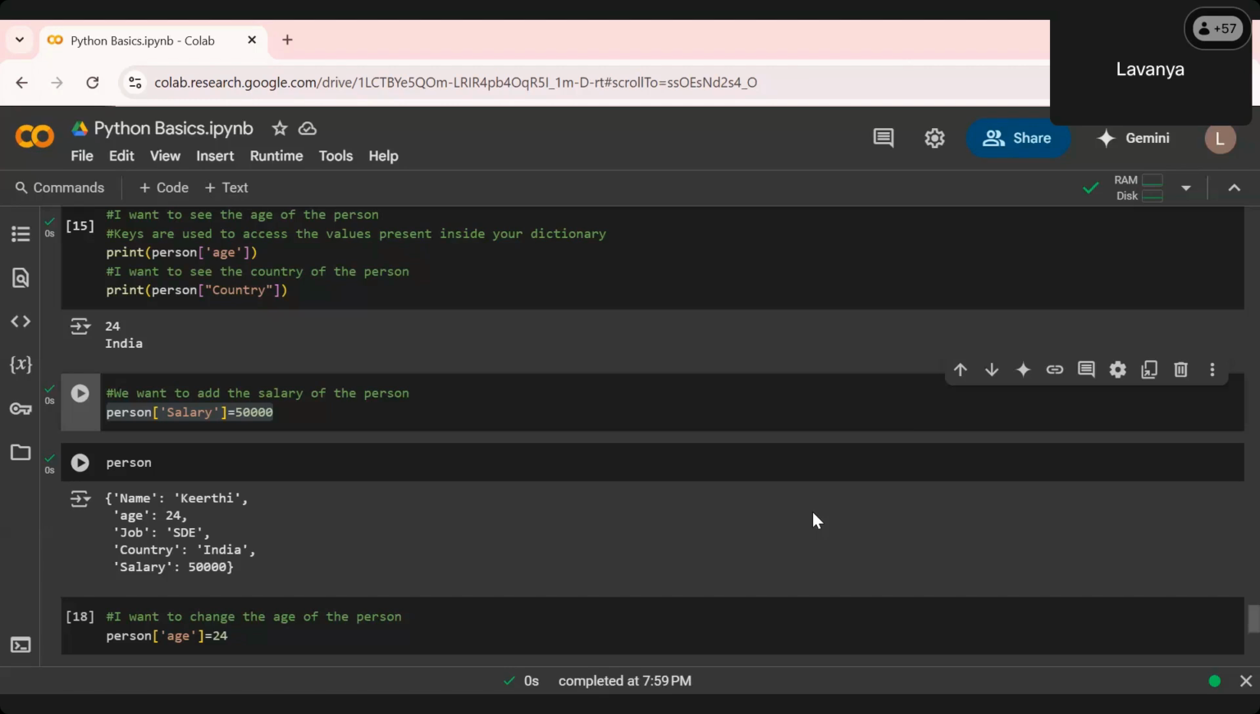Ma'am, I changed job. I think there is a key error. Just check that J is in capital or not in your dictionary. Ma'am, I changed the age from 23 to 20. Okay, Pratham. Okay.